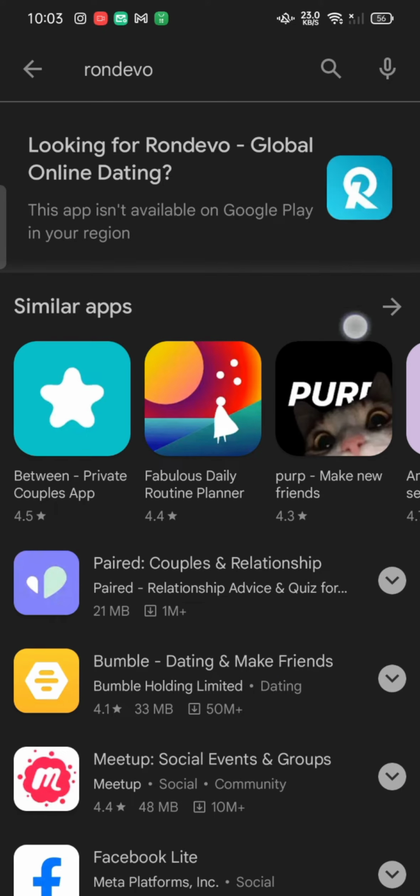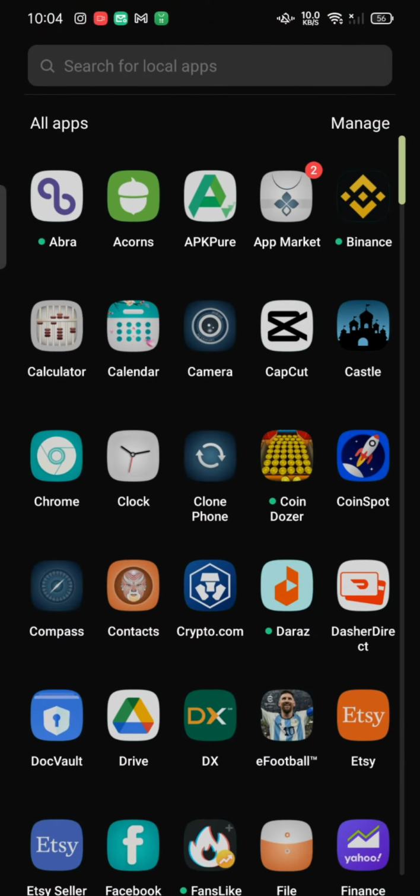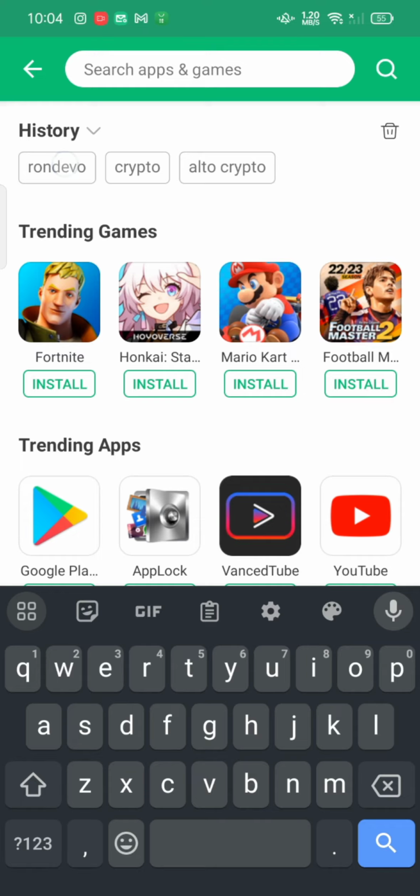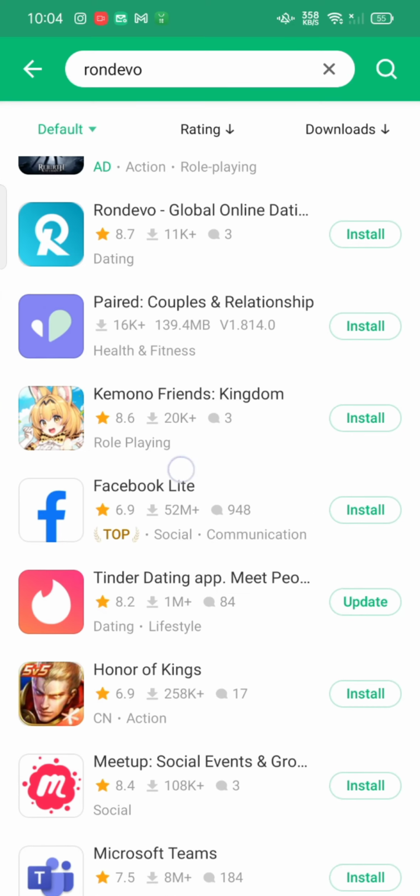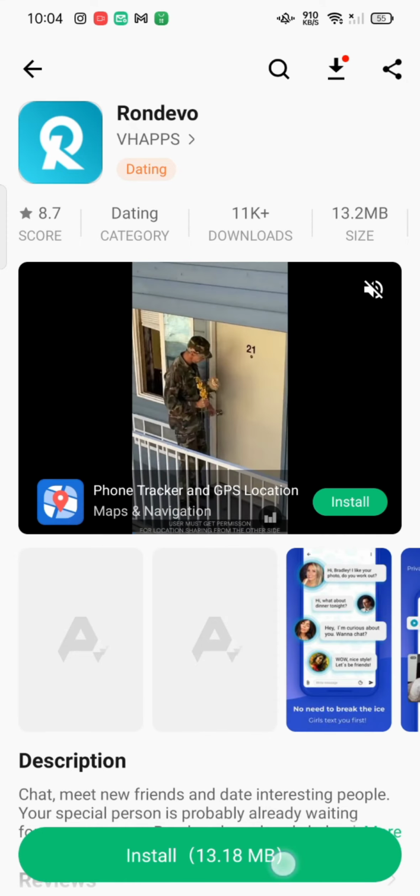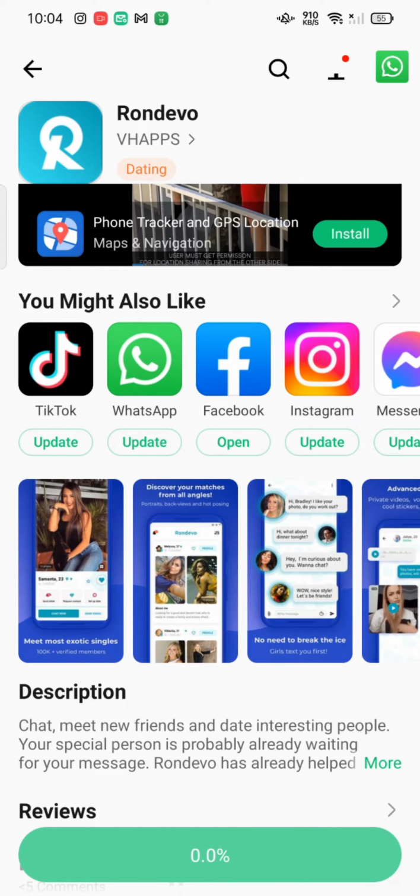But if the application isn't available on Google Play in your region, open your APK Pure application. In the search box, type in Rondevo and make a search. The search results will be displayed on the screen. Click on an install button to start the downloading process.